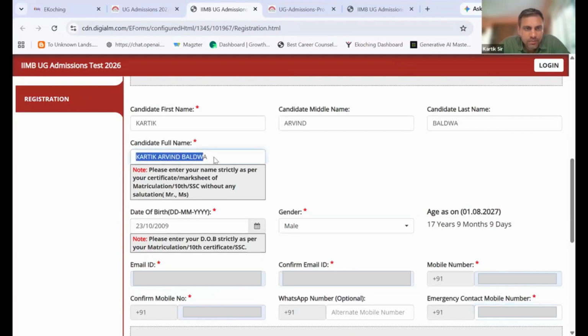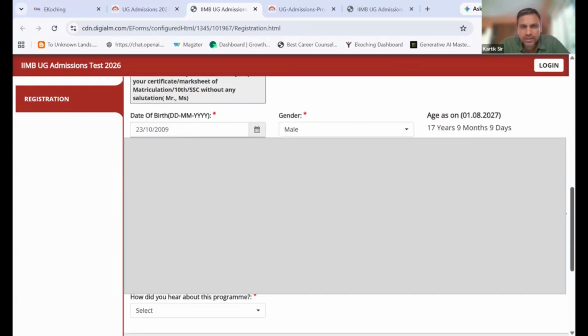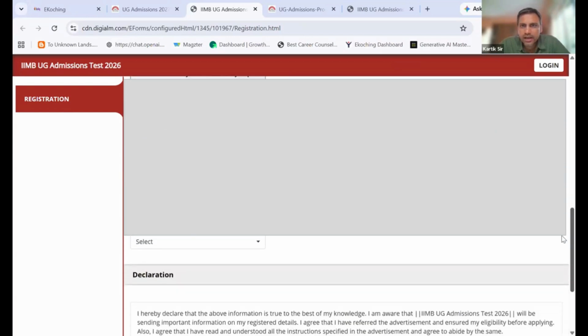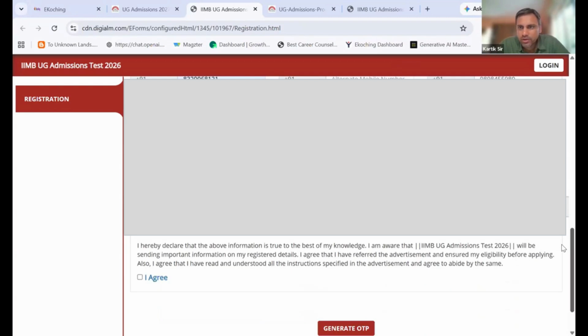And then this is very important. Make sure that you enter this exactly as in your 10th mark sheet. So you might have a surname written before, then write it accordingly. Whenever they're asking you the candidate full name, it should be an exact replica of your 10th mark sheet. Enter your date of birth, gender, email ID, and mobile number, and make sure that you also enter your emergency contact number, which should be different from your mobile number.